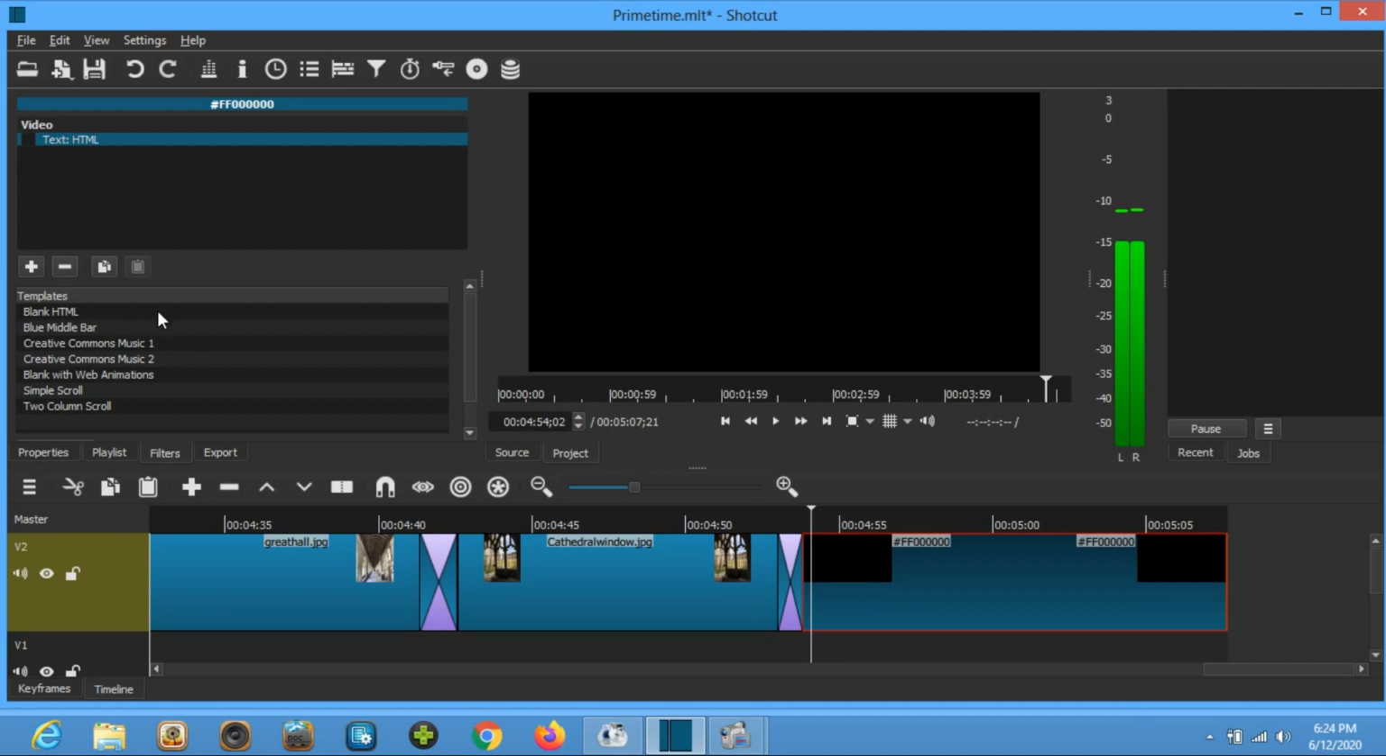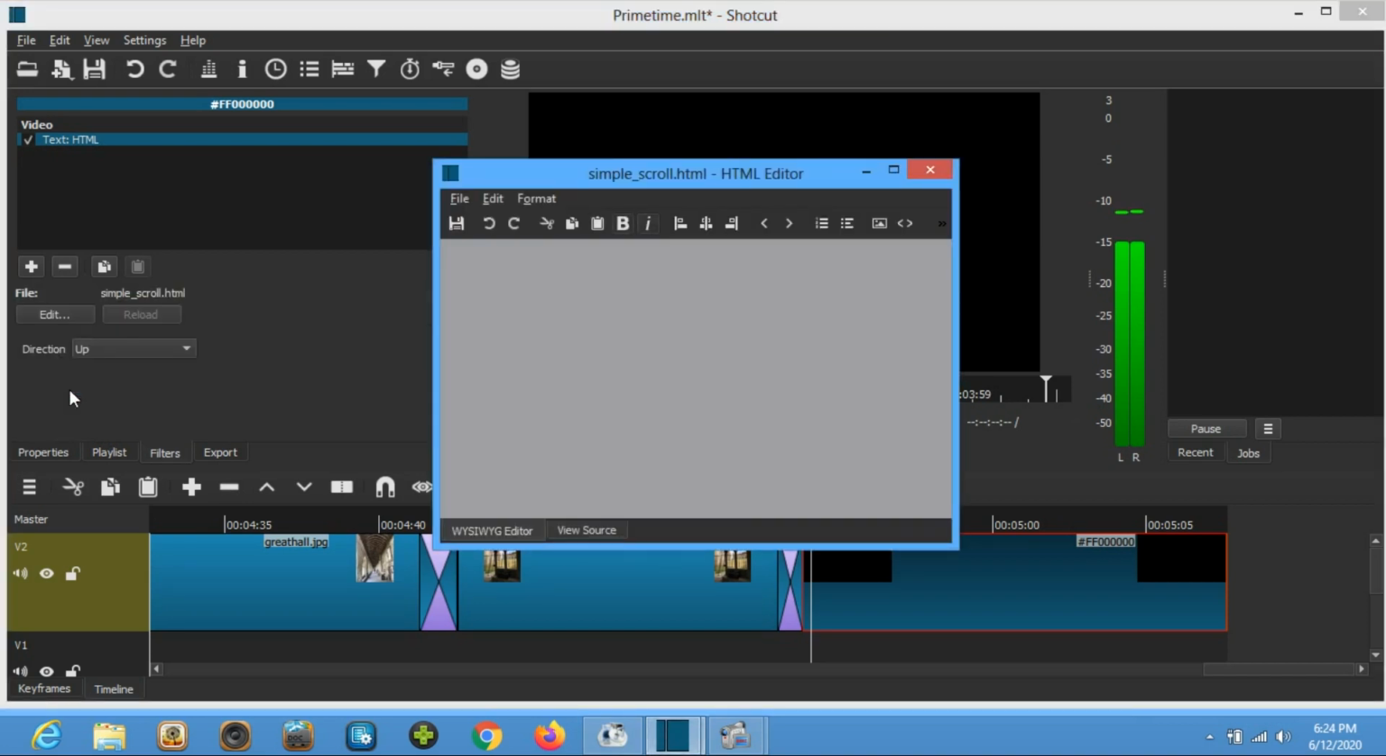And you'll get this right here. Now it's got a sub-menu here of things that it'll do. We want to hit simple scroll like that. It's going to bring up this screen. Now, if you don't do anything with the text, it's going to come out black, and you're trying to put black text on a black background, you won't be able to see anything.